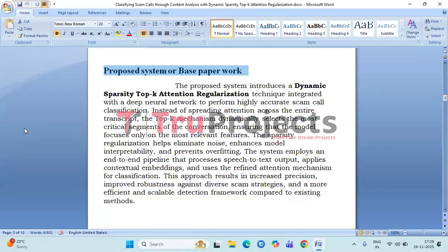The system works through a complete end-to-end pipeline that converts speech to text, generates contextual embeddings, and then applies the refined attenuation technique to classify the call as scam or not scam. By focusing on key conversation segments and filtering out irrelevant details, the proposed system achieves higher precision, better adaptability to different scam patterns, and greater overall efficiency compared to traditional methods.